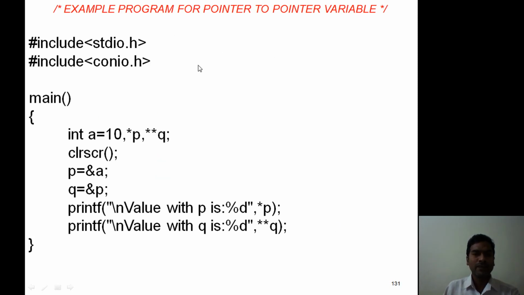Let us program: int a equals 10, asterisk p, asterisk asterisk q. Now p equals ampersand a, q equals ampersand p. Now we are printing the a value with the help of p and q: value with p, asterisk p; value with q, asterisk asterisk q. This is the concept of pointer to pointer.